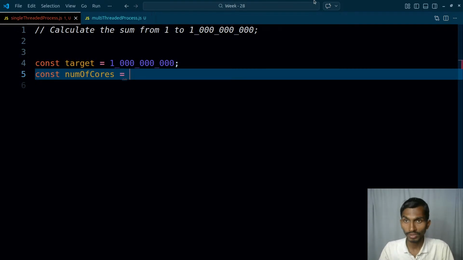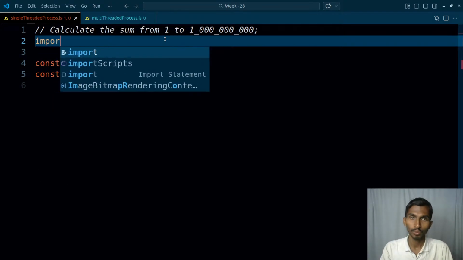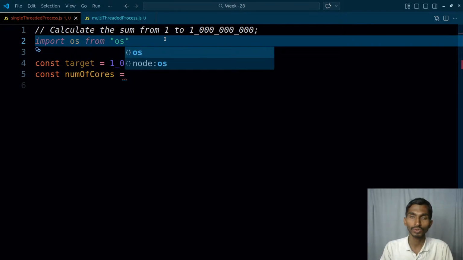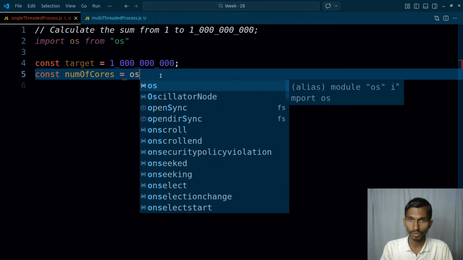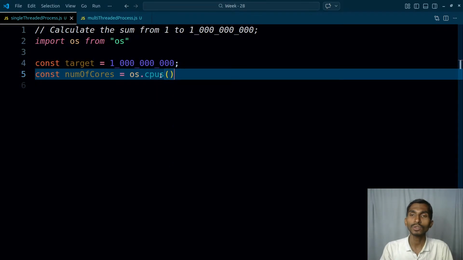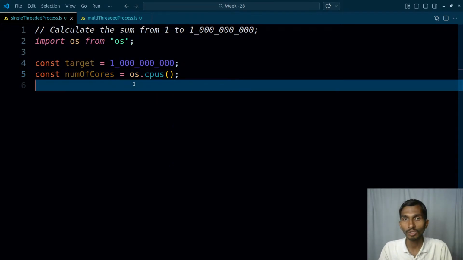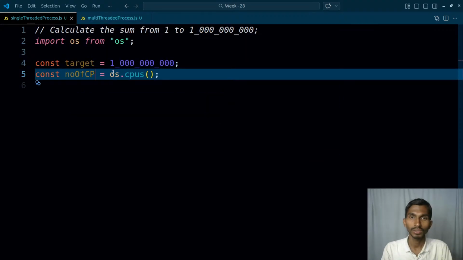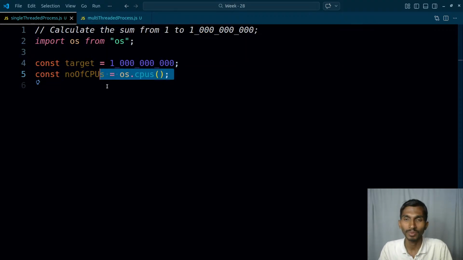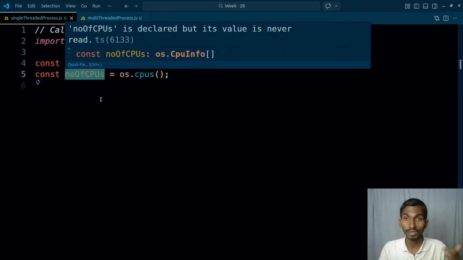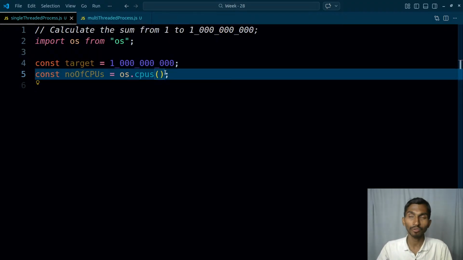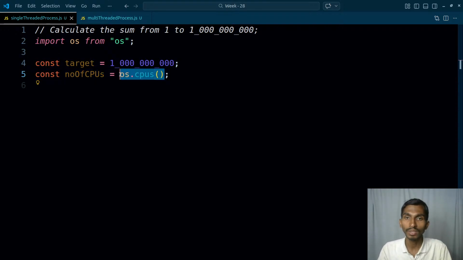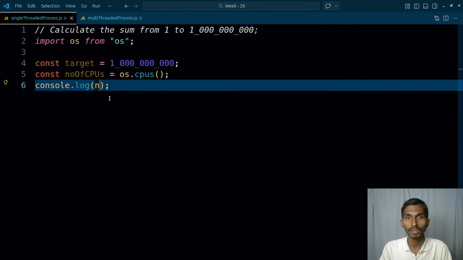So I have to import OS as well. So import OS from OS, of course. So os.cpus, it actually has a method called cpus. It actually returns me all the CPUs. So let's name it number of cpus, because that's the kind of method that we are using, right? But this will only return me all the CPUs, kind of cores it will return, and I want to have the length of that. So let's first of all log it, number of CPUs.